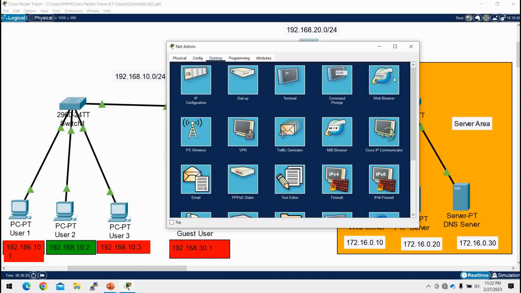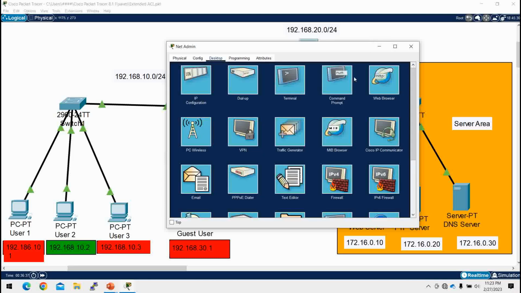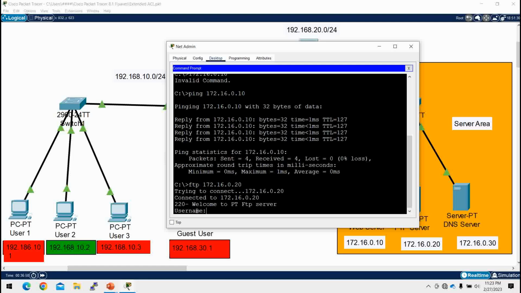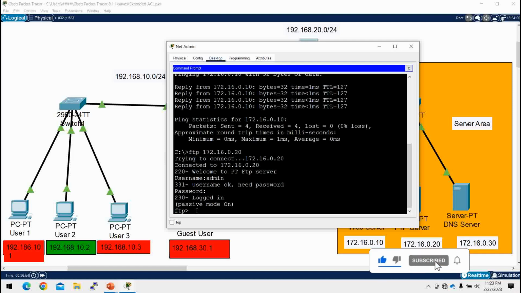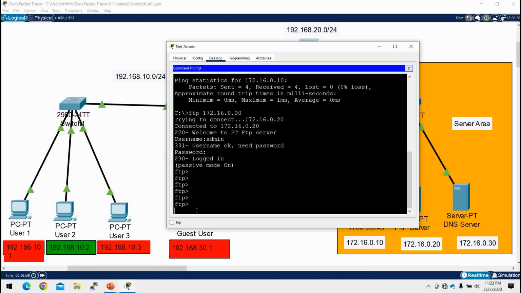What about this web server? 172.60.0.20, for example. So this is also working. What about FTP then 172.60.0.20? So username admin and password 12345. So this network admin can do everything.